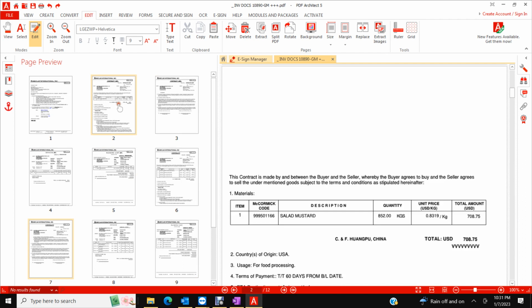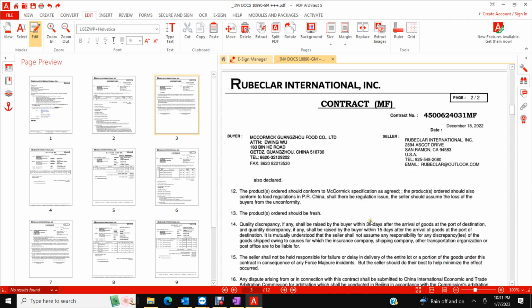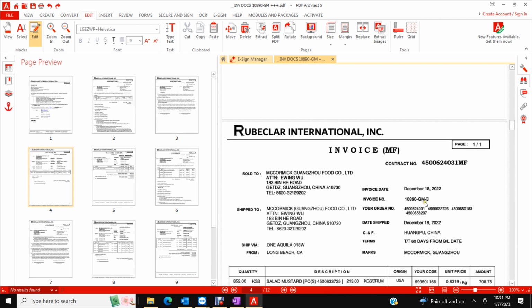Okay, so let's just say you come over here, this contract number. Let's go to the invoice for that. See, it has a different number. In this case, I put a 3. That way you can differentiate the 2 different invoices. So this particular contract ends with an MF, and I gave the invoice number that ends with a 3. That way you can differentiate.